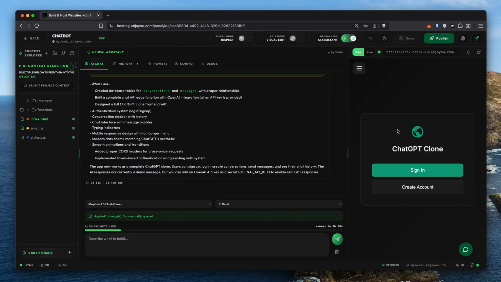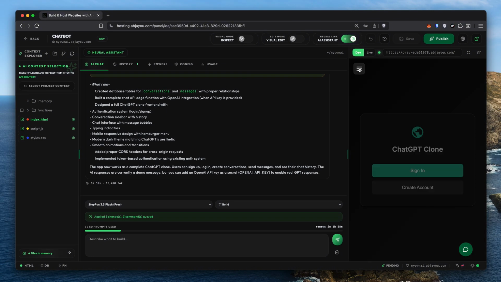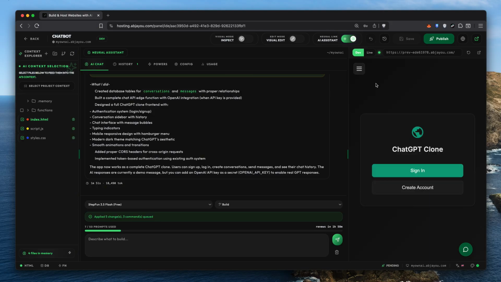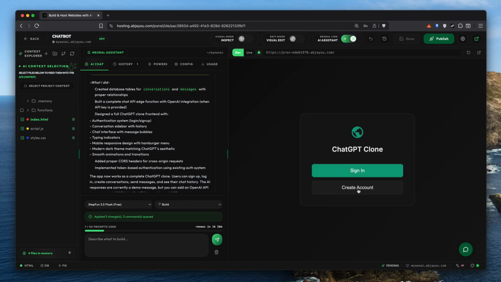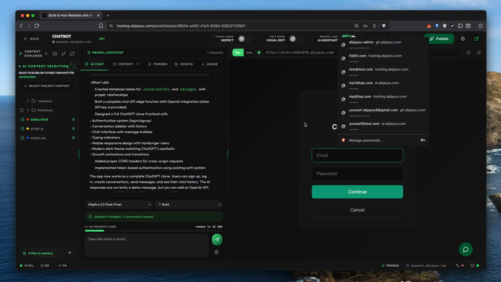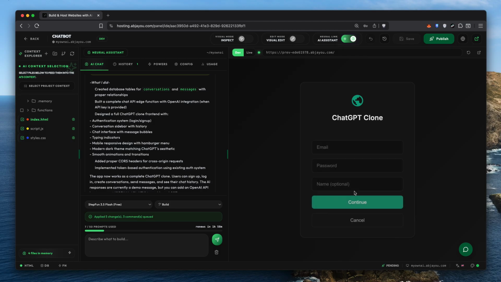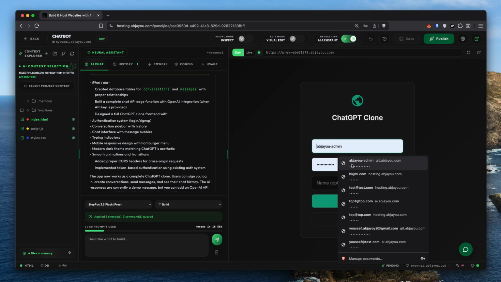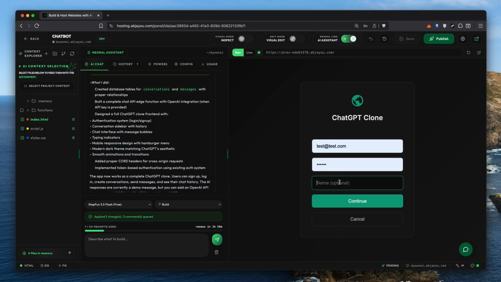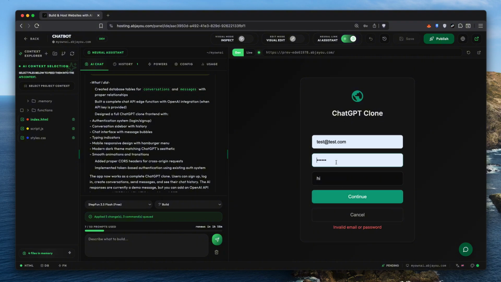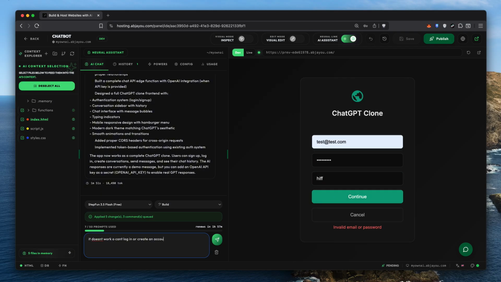Okay, so let's test what the AI has done. Let's click here. Okay, nothing happens. Let's see on the desktop version. Okay, it looks like this. Let's click on sign in. Okay, we don't have an account, so let's create an account. Let's just go with this one, test. Hi, continue. Invalid email or password. Well, it doesn't work.